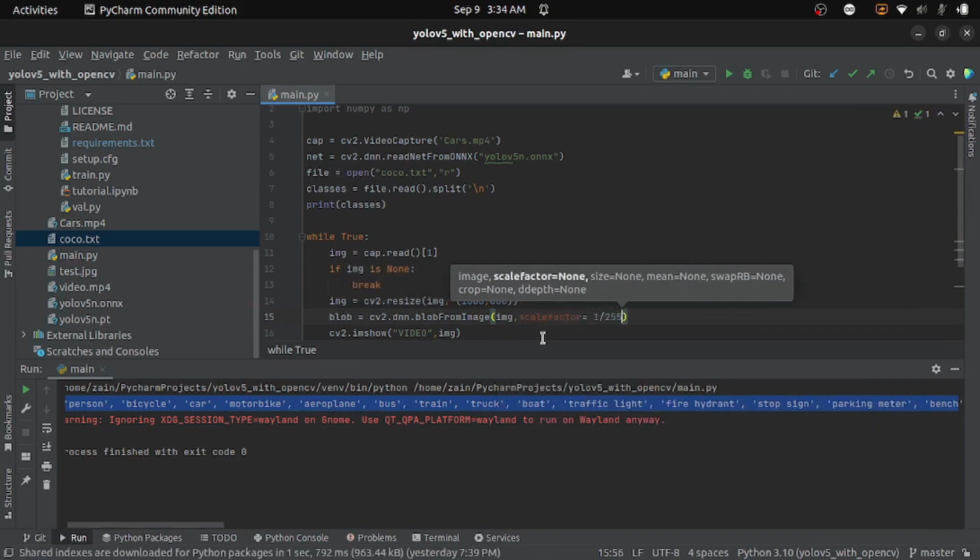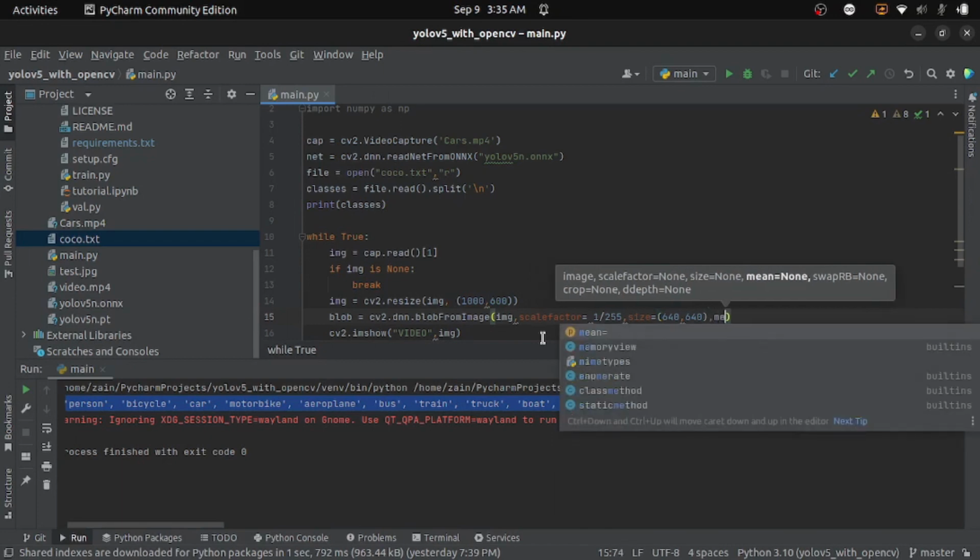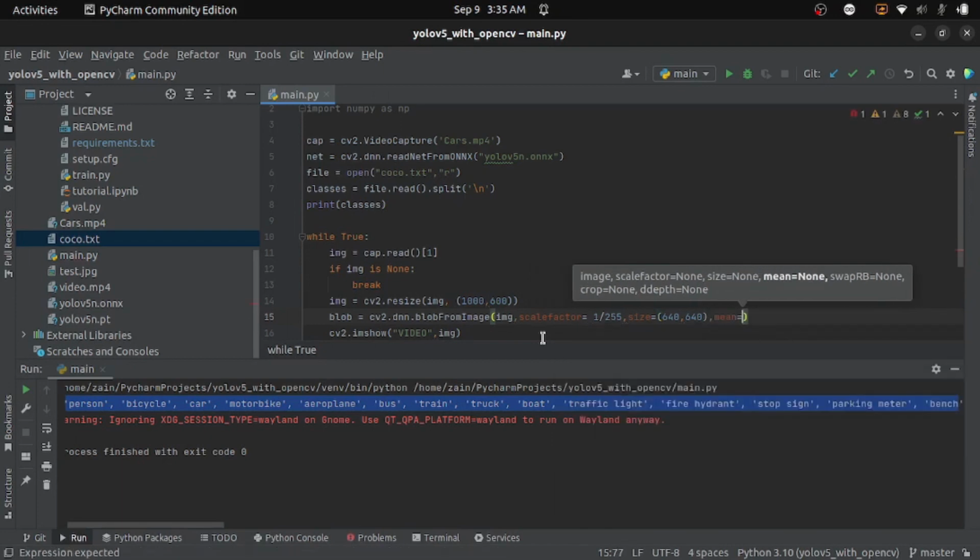What this will actually do is normalize the image pixels. In other words, the pixel range of our image is from 0 to 255 and it will change this range to 0 to 1. The third argument is size, which is going to be 640, 640. The reason for this is that this model was actually trained on images with the size of 640 pixels. Now the fourth parameter is the mean to perform mean subtraction, but we don't want to perform any mean subtraction, and that's why we will set it to 0 for all the 3 color channels.